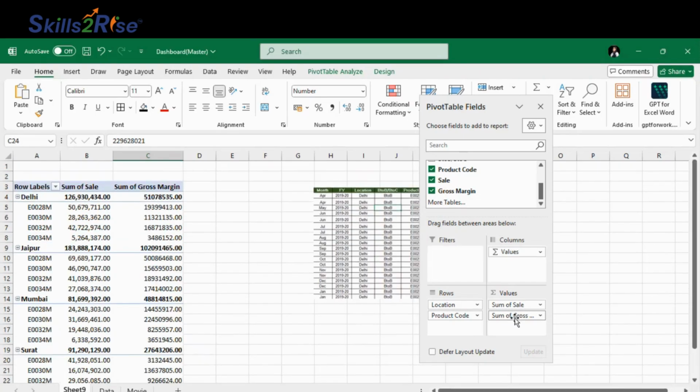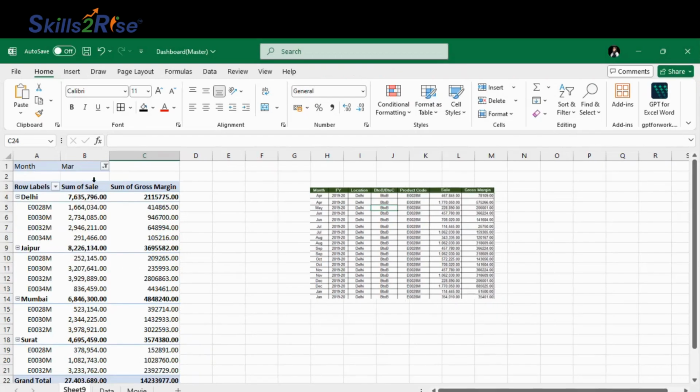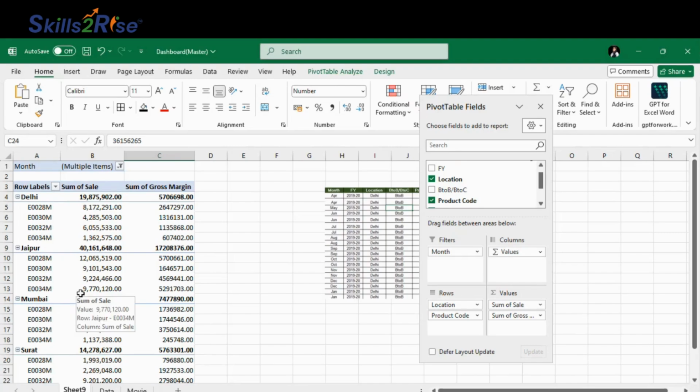Before we move further, let's take another value. Suppose we want to filter all these values month-wise. Right now, the values are shown on the basis of all the months selected. Now, let us say we just want to look for the March value. Click on March and data is sorted as per March. If you want to select multiple values, click here. Now you are able to select multiple values and sort your data as per the need.